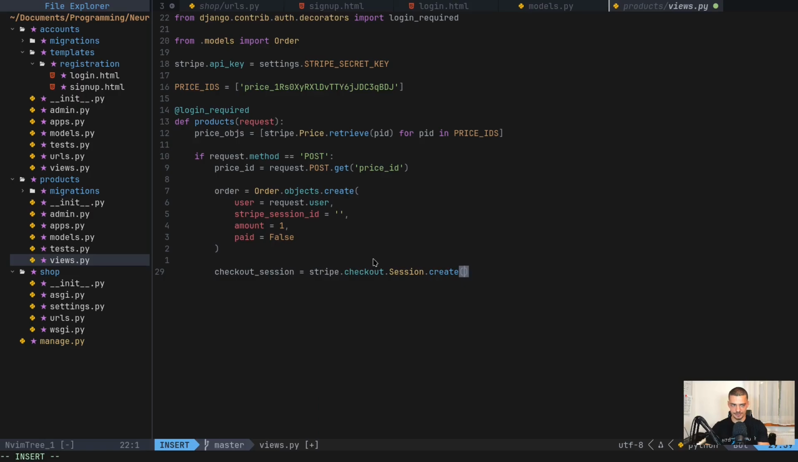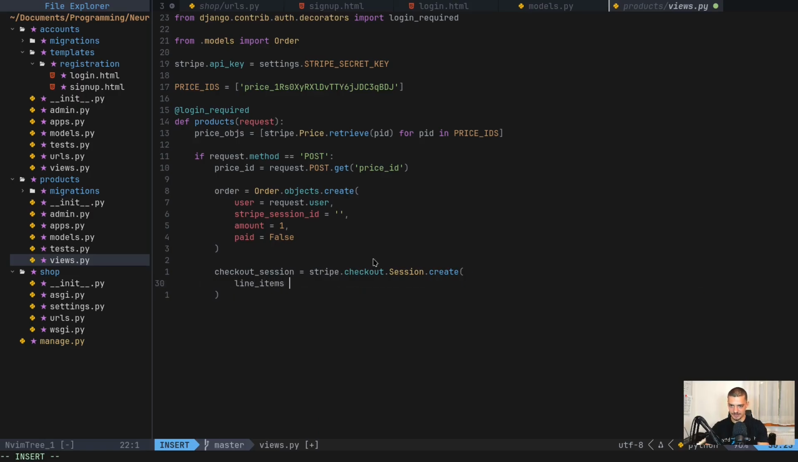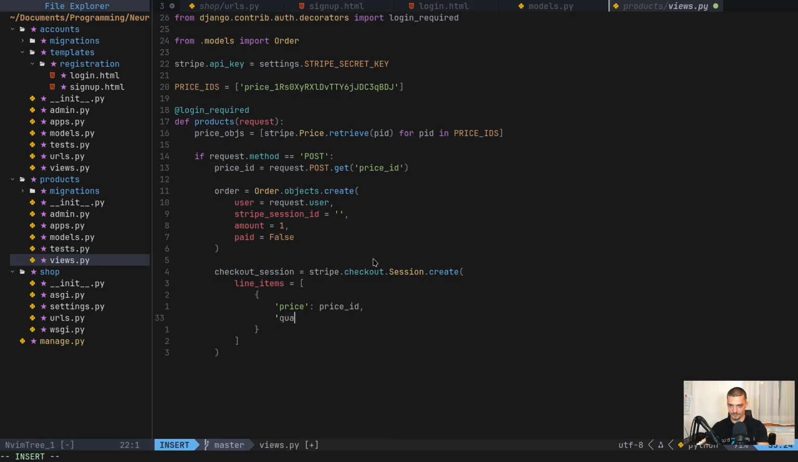Stripe.checkout.session.create. We're going to create a new session with the following items. Line items is equal to a list of dictionaries. In this case now, very simple. Just the price is going to be equal to the price ID, and the quantity is going to be equal to 1. Mode is again going to be payment, same as before.